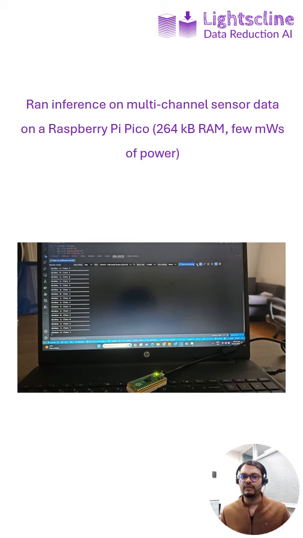Another example is we ran multi-channel sensor data inference on a Raspberry Pi Pico, which has just 264 kilobytes of RAM and runs on a few milliwatts of power. So these two use cases, as you can see, one with large volumes of data, one with smaller volumes but more channels, all of these different use cases benefit from the fact that we can run inference on a smaller subset of data.